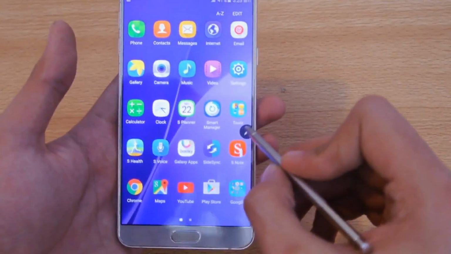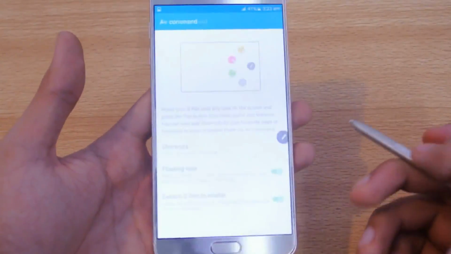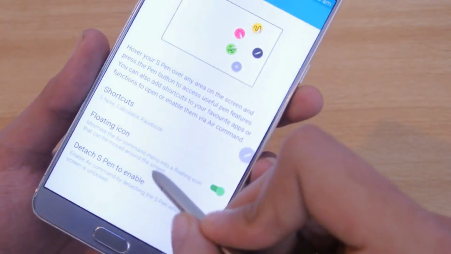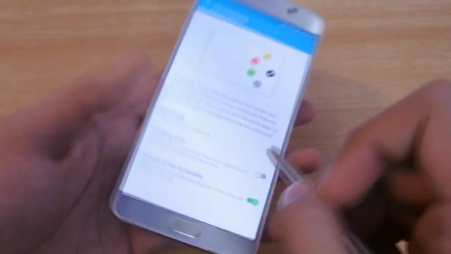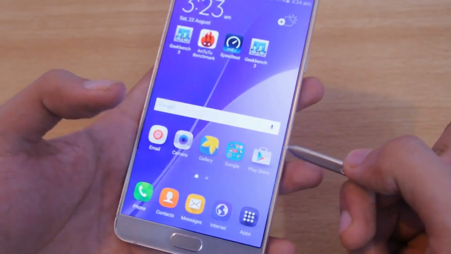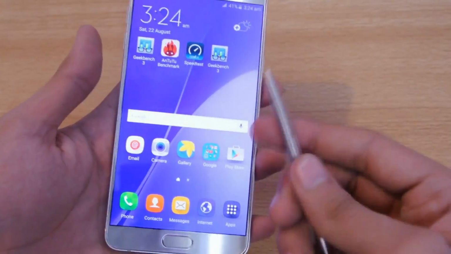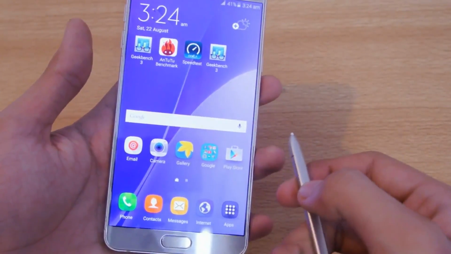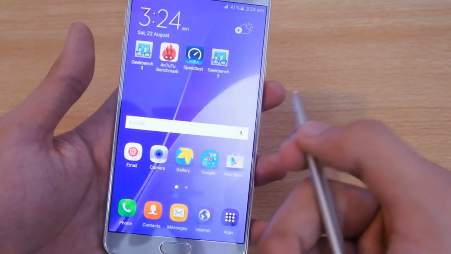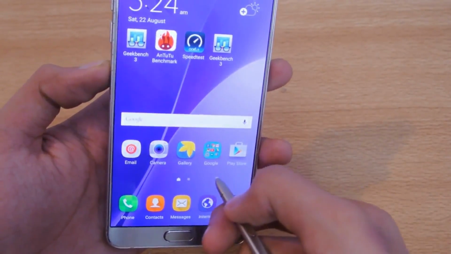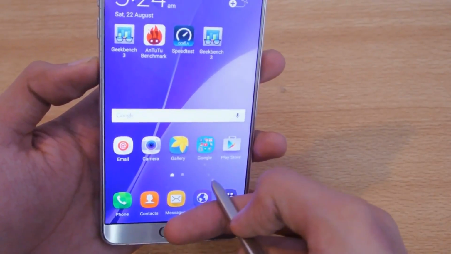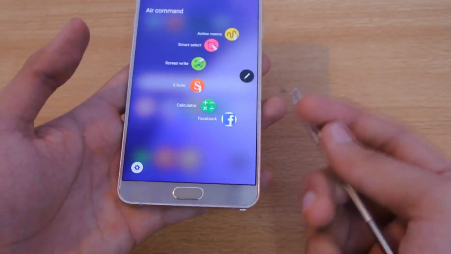So you have to click on it and go into settings, and once you are in settings, all you need to do is turn off this option. And there you go. Now you don't have that icon. Personally I do want it there, but of course, if you don't like it, you can disable it. And then of course, if you want the Air Command menu to come up, you just have to press this button on the S Pen, and it will give you this option.